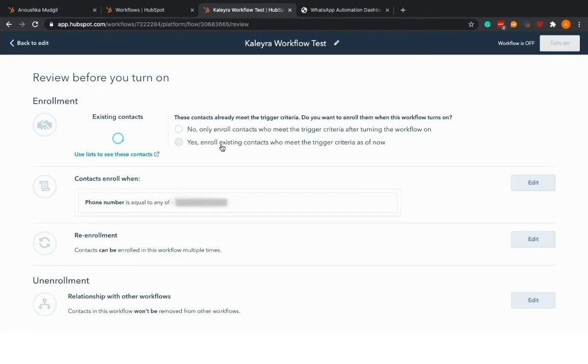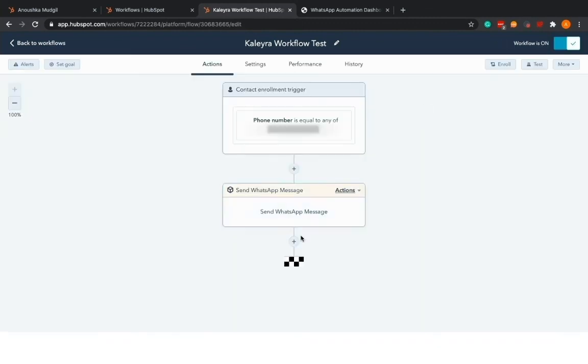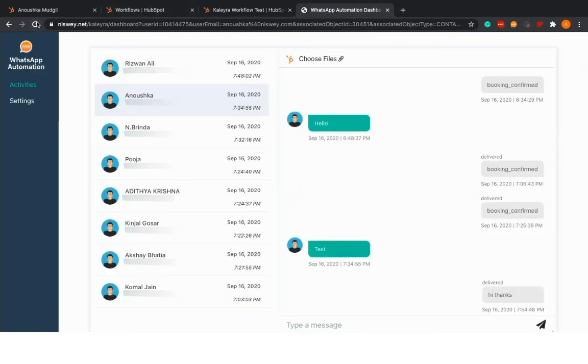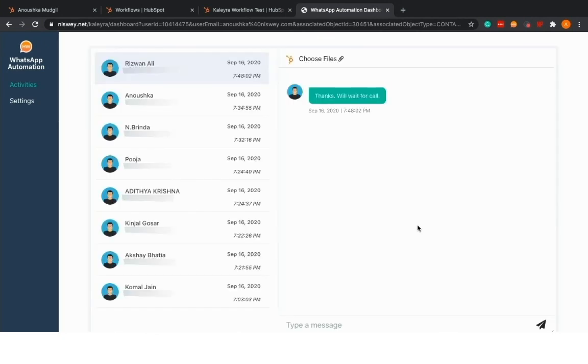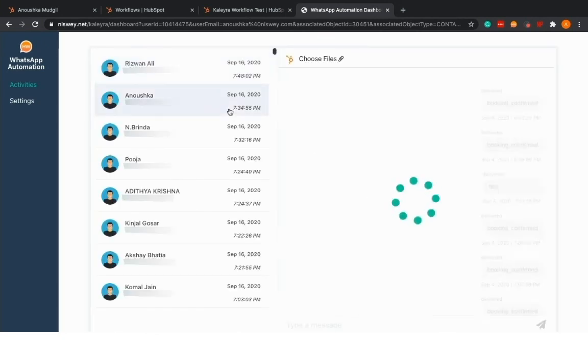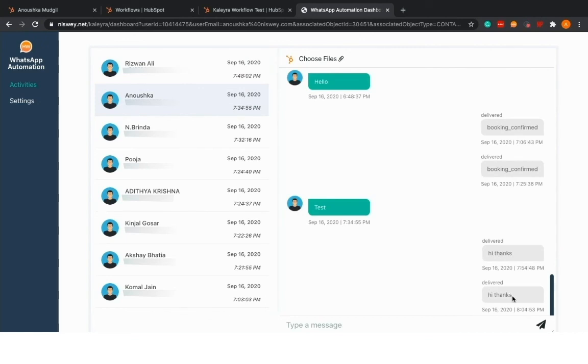And again, we'll review the workflow, turn it on. And once that is set up, we can check the status of the message on the dashboard here. As you can see, the message is delivered here.